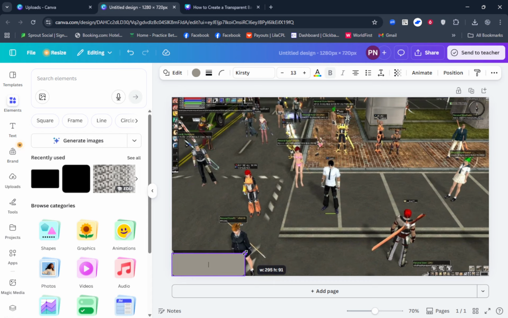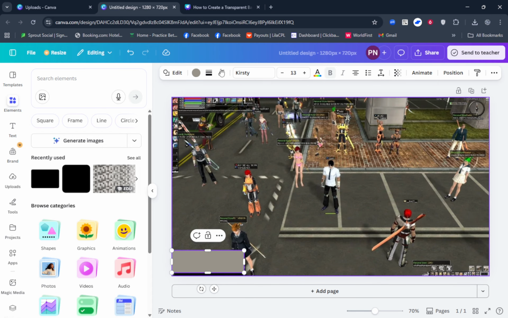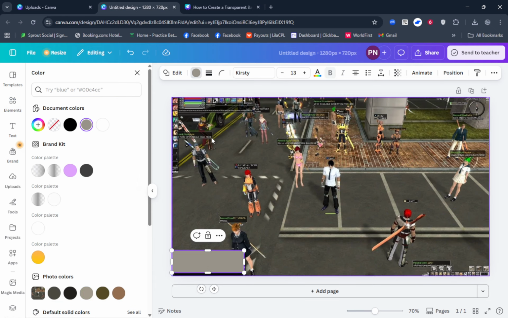If you're covering multiple areas, duplicate the shape and place copies where needed. Remember, the shape itself isn't actually blurring the pixels, it's acting as a visual overlay to block or soften what's underneath. Next, adjust the shape's transparency to create that subtle, blur-like look.